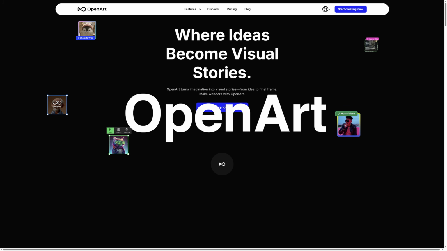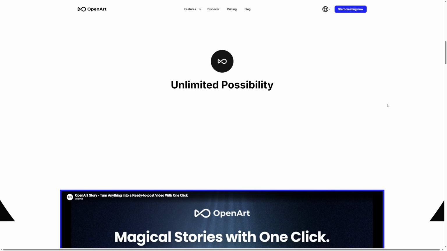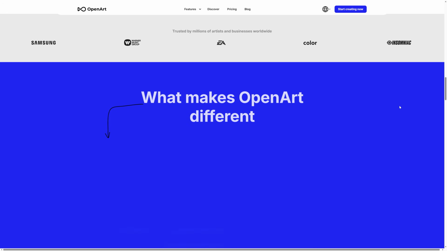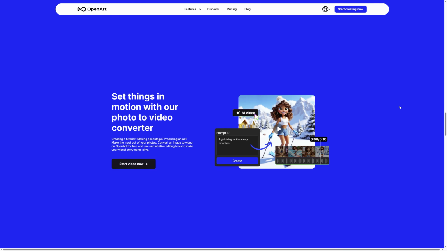I'm using OpenArt, which already features Seedance 2.0. And not only that, it has multiple AI models in one platform. So I can quickly iterate and try different options with Nano Banana, for example.